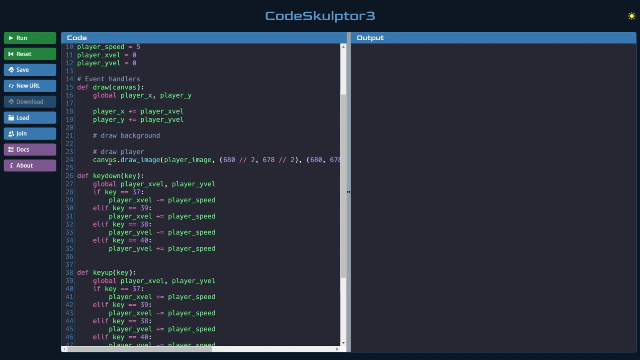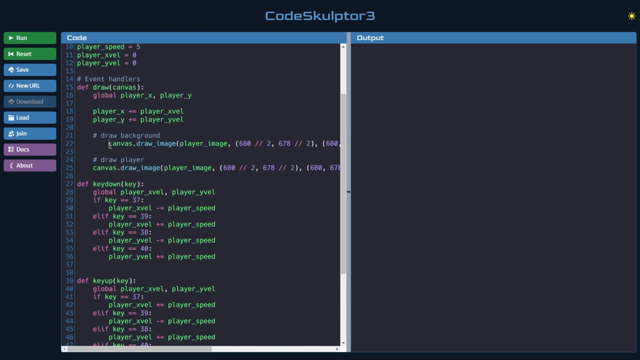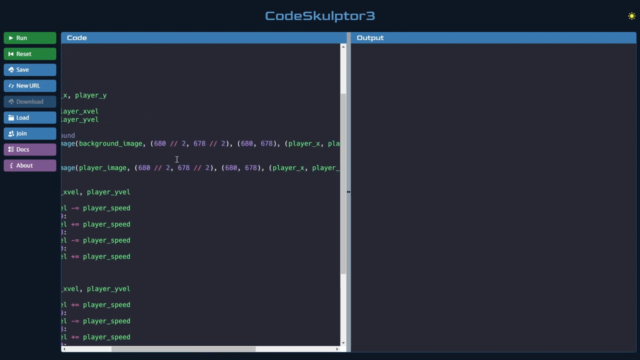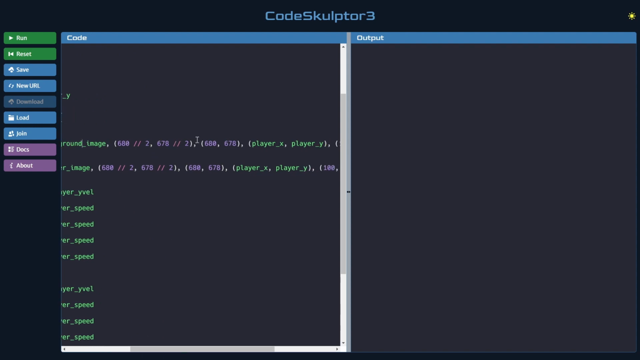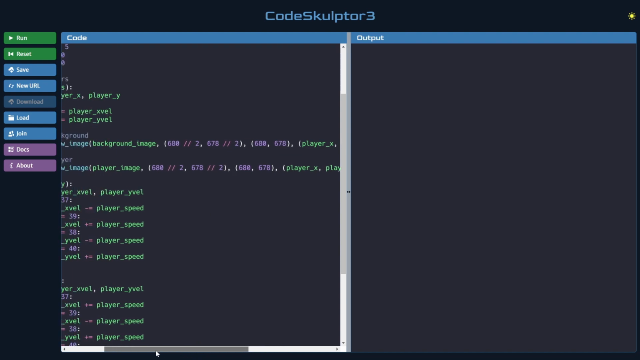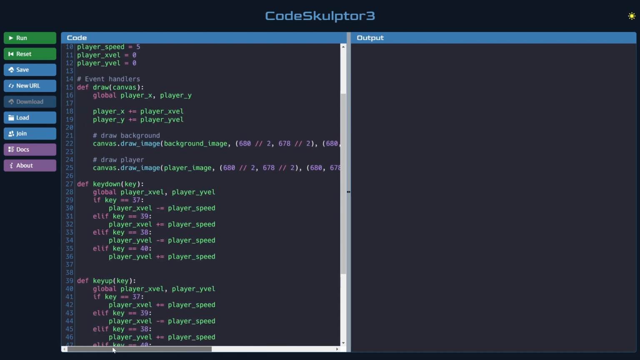Okay, I am going to just copy this code here, Control C, Control V. Okay, and then instead of player image, we will do background image. And instead of the dimensions of the player image, we want the dimensions of the background image.